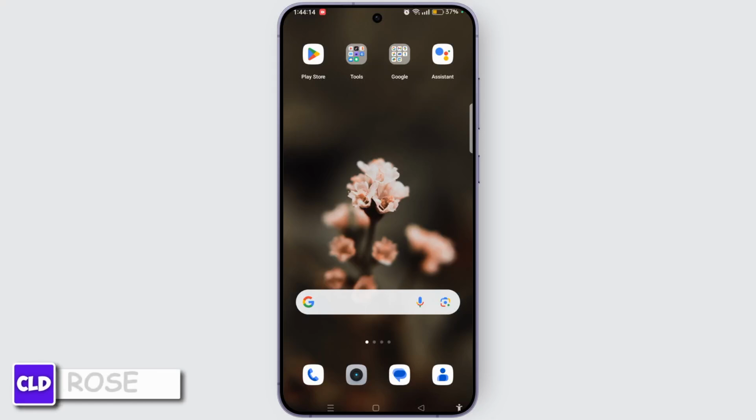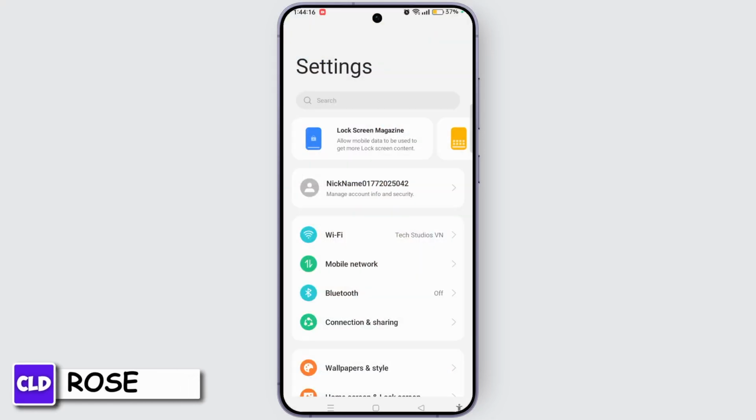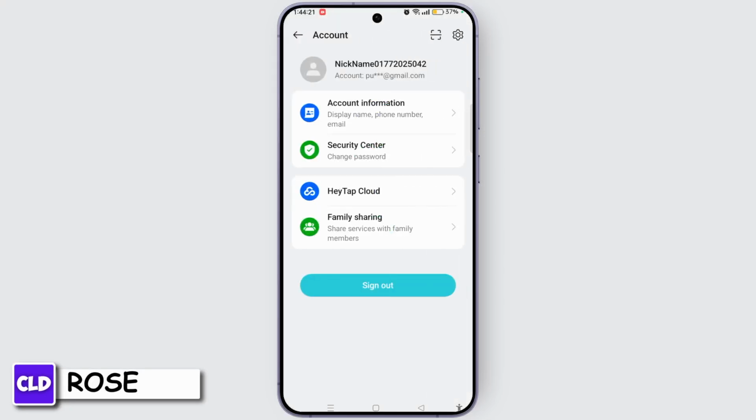First of all, launch settings on your device. Then you need to navigate to your account and find the subscription option. If you are using an iOS device, you will easily get the subscription option. You simply need to tap on subscription to view your active subscriptions.